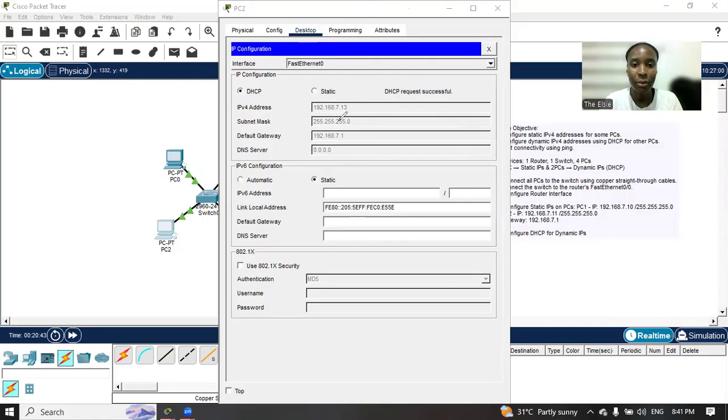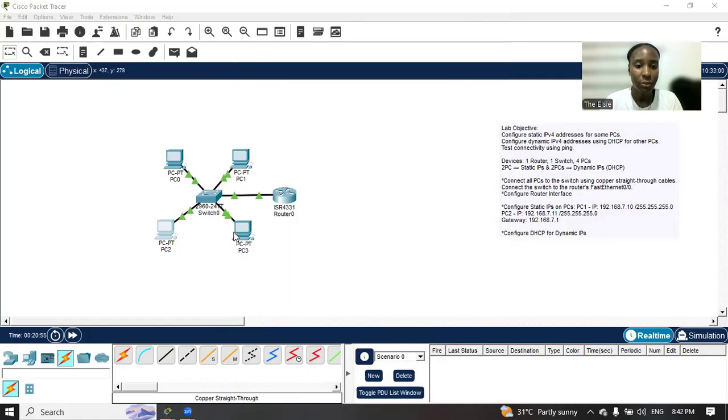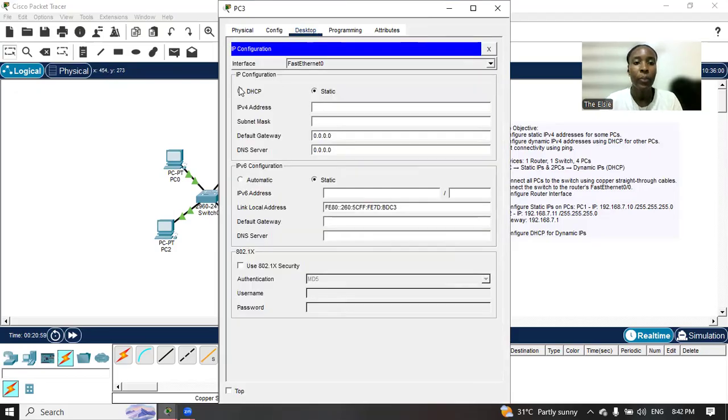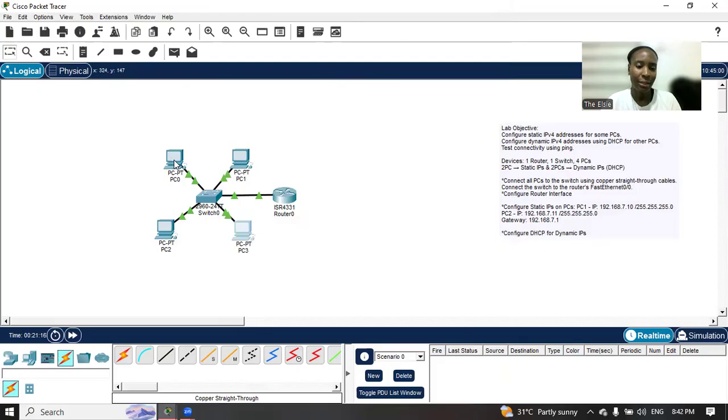And also look at the subnet mask, accurate. The default gateway is also accurate. This is good. So let's do the same for the other PC, and then we can then test, right? So the other PC, desktop, IP configuration, DHCP. We're selecting DHCP here. Then we're waiting. Wow. We have 192.168.7.14. This is good, guys. So let's try the ping and just know that, okay, these ones that we configured statically can talk to these ones that we configured dynamically.